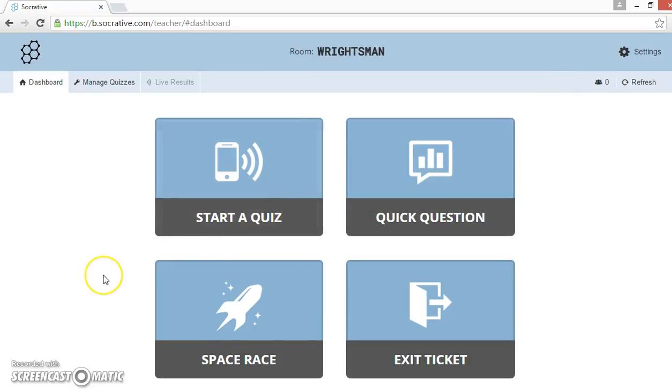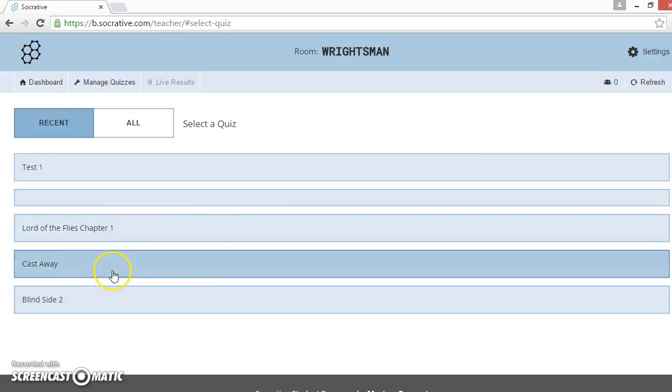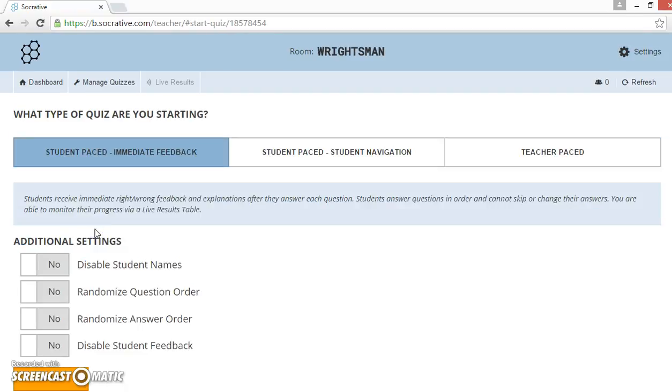Let's say then I want to give a quiz. So I go to my dashboard here and I hit start a quiz. Let's say I want to give Lord of the Flies Chapter 1, a little quiz there. I can do this where it's student paced, where they take it question by question and it tells them whether they're right or wrong after each question. I can do student paced where they navigate through it, but it doesn't give them immediate feedback. It doesn't tell them after each one whether they're right or wrong. Or I can do teacher paced, where I can put a question up, I wait till everybody's done, and then they can't go on to the next question until I allow the program to let them do that. I control the quiz. So it's pretty neat what you can do with that.